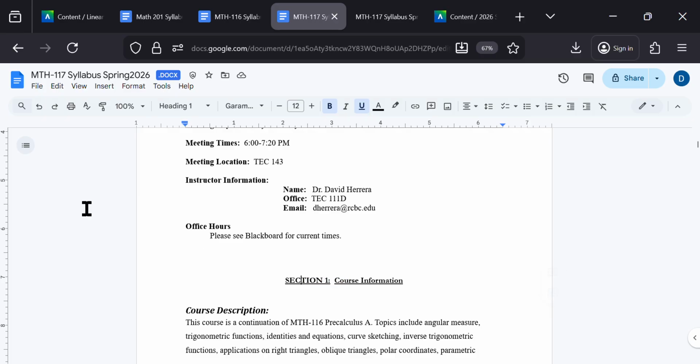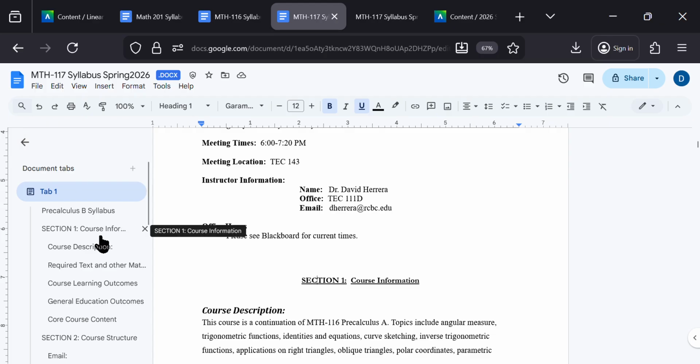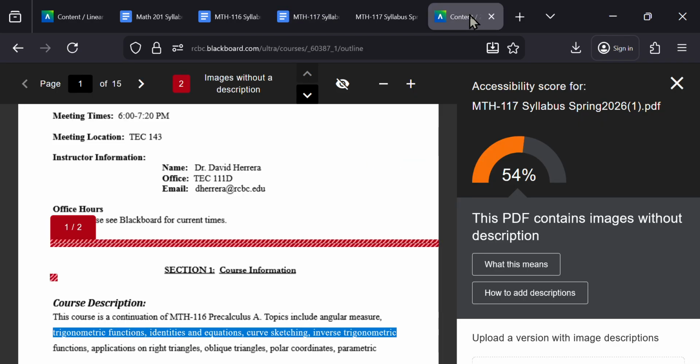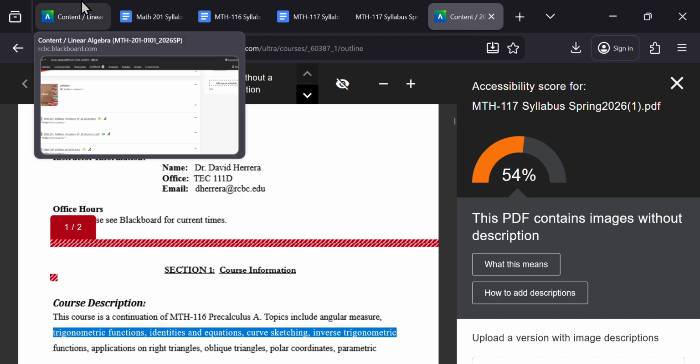However, this is also classified as a section. So I see this right here. It's being captured in some kind of metadata or something like that. So this is my approach for trying to fix my syllabus.